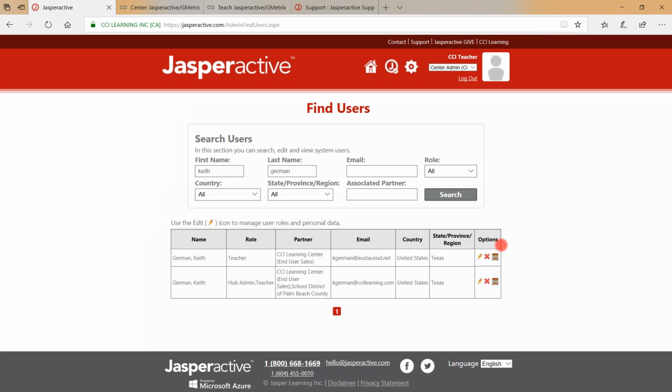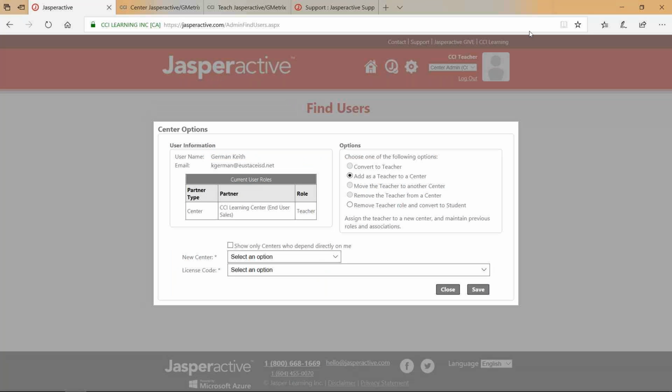And then you will go to the right, and you'll see my pointer here. You will go to the third options menu button. That's called, and if I hover, it's called Center Options. It looks like a little building. I'm going to click it. And then what you're going to do, and I'll highlight it here for you, is you're going to add as a teacher to a center.